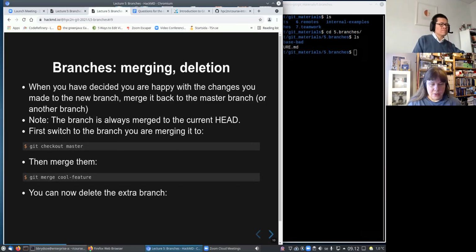And since we have now merged them, there's no reason to keep the extra branch unless you want to use it further for testing. So just delete it with git branch -d and the name of the branch that you are deleting.